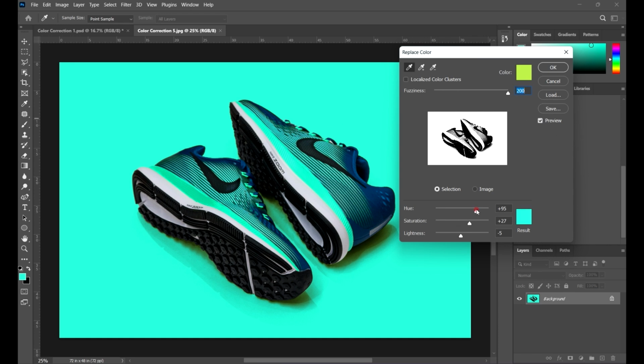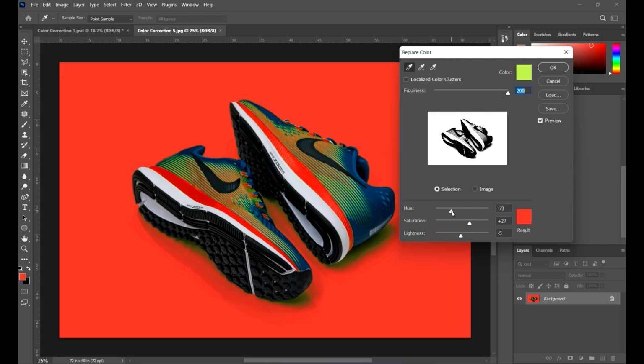And then we have here which we can change the hue of the selected color. So you can see that we now change the hue. We can now select different colors using the Hue slider here.